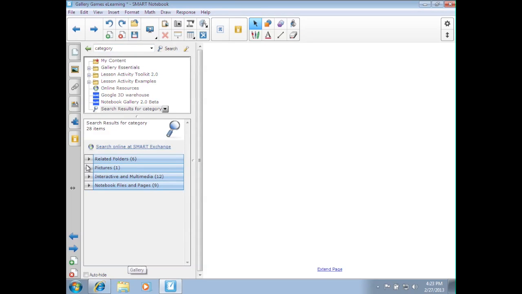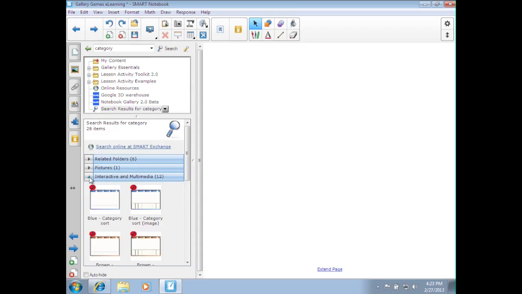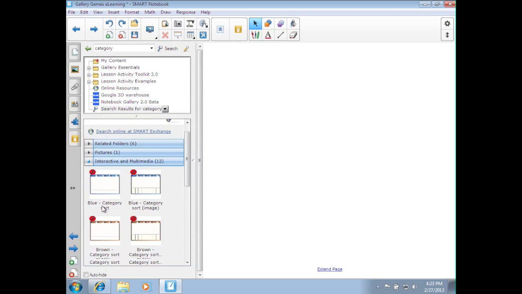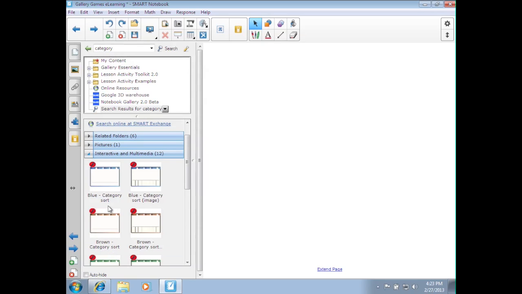And this is the most important part. You have pictures, but we're not looking for pictures right now. We're looking for the interactive multimedia. So you click on that triangle, and you'll see all the category sorts in different colors. Now, right now, we can show this later, the image. So you pull in any of the colors that are just the straight category sort.